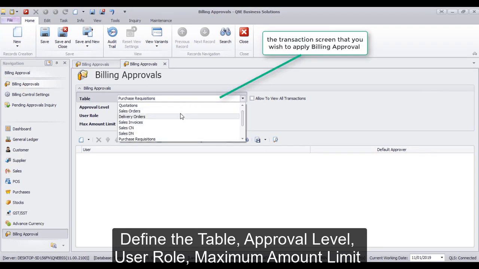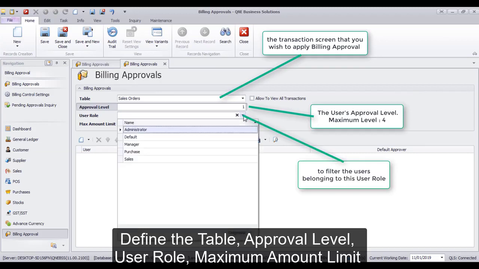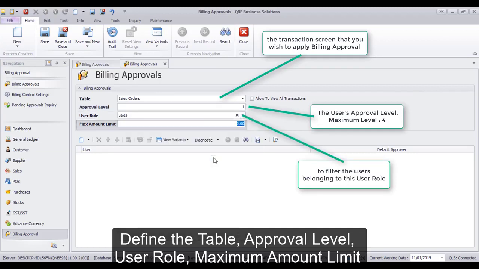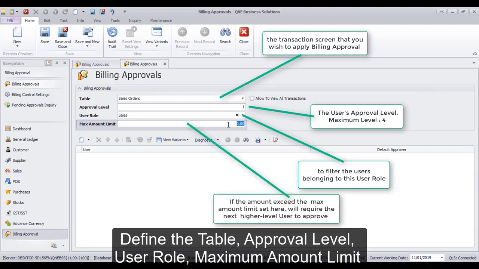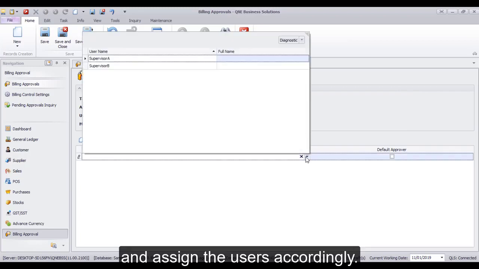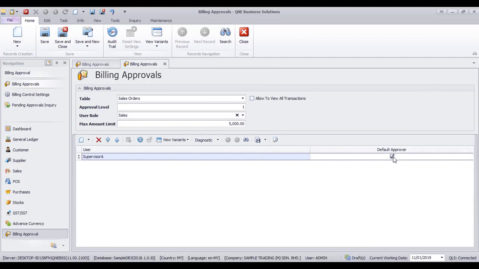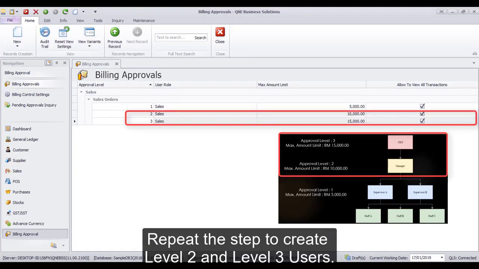Define the table: approval level, user role, maximum amount limit, and assign the users accordingly. Repeat these steps to create level 2 and level 3 users.